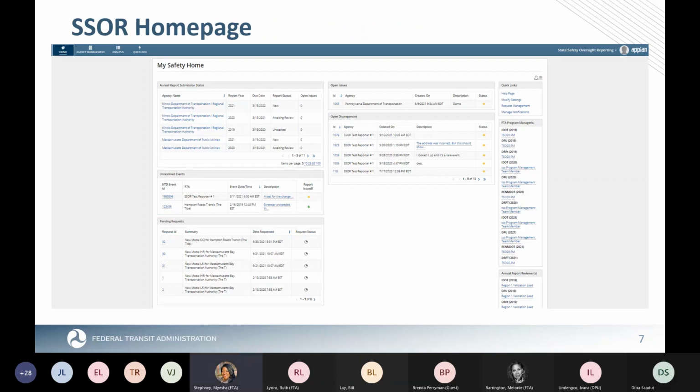Let's take a look at the SSOR homepage. This is the first selection on the blue banner at the top of your screen. Along the home, a user's choices are Agency Management, Analysis, and Quick Add.